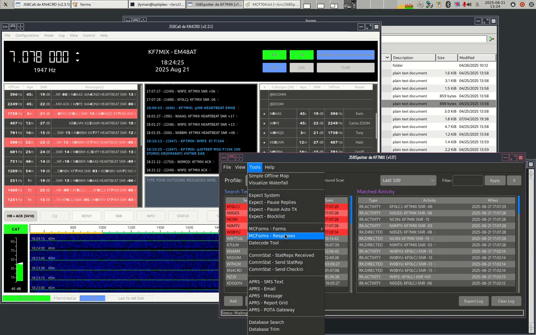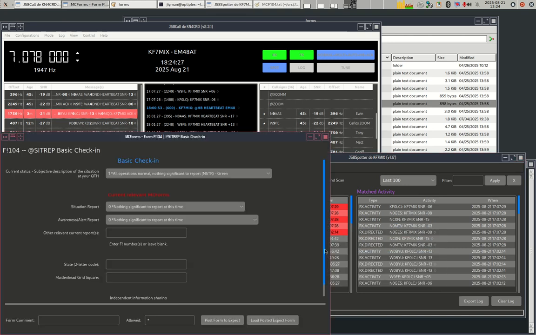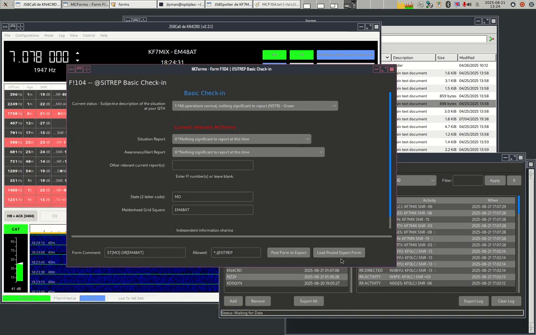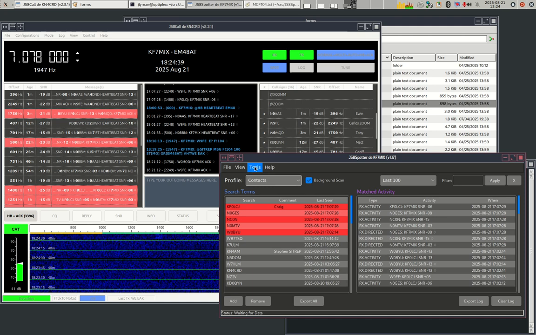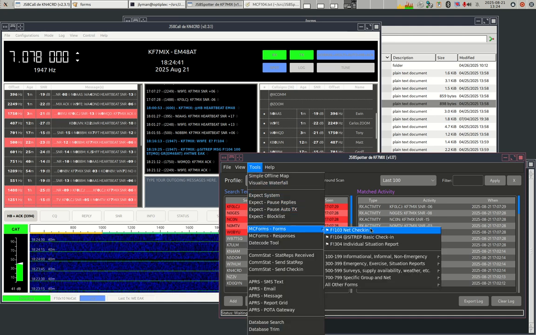Likewise, if I go into forms and I try to fill out 104 again, I can also load my last answers, just like that. So I clicked load posted expect form. Then I don't have to fill in those things over and over the same. If they haven't changed, then I can just reload it. So likewise with any other form. Let's see if I have any other forms.